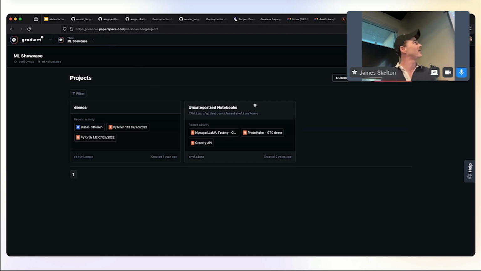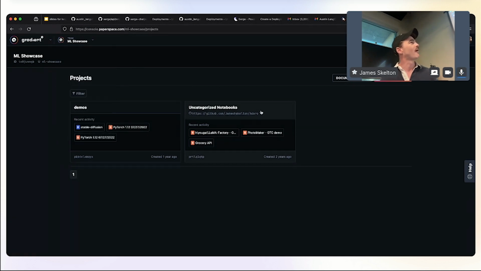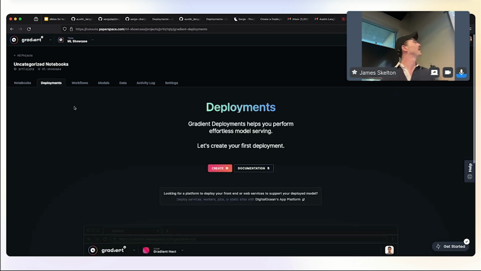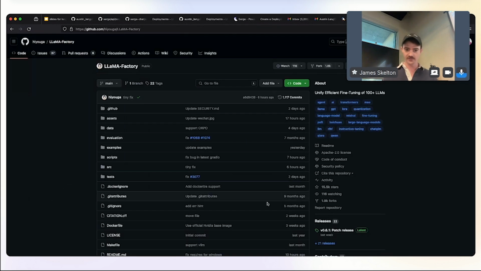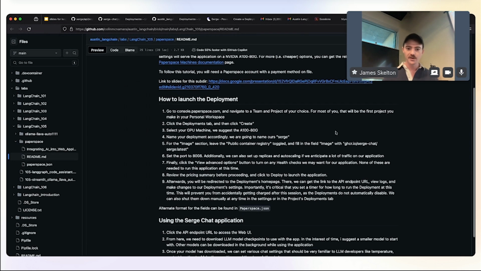Once you're in there, this is just one of those teams I was talking about where you can do different collaboration. I'm just going to jump into this project. This is just where I share a lot of the work. I have my GTC demos here, for example. And then go over to the deployments tab. I've got so many tabs here, I lost my spot. Put that there. All right.